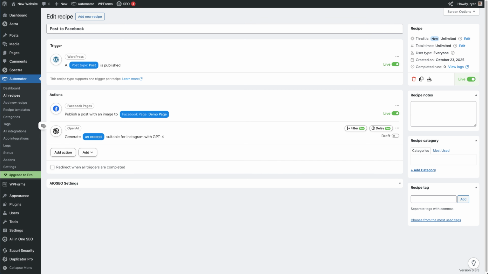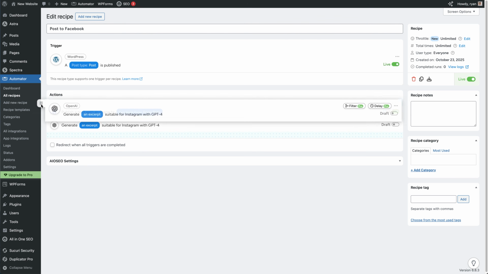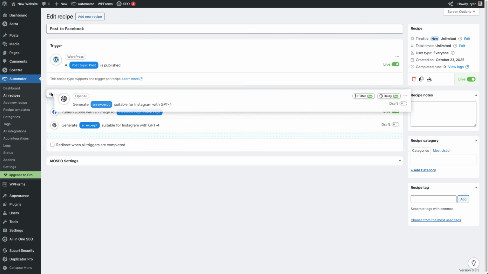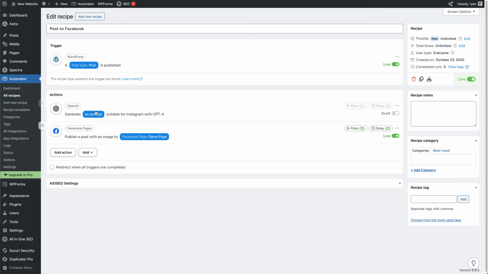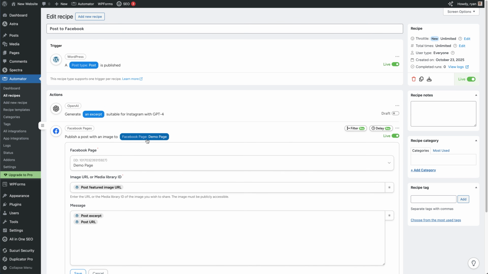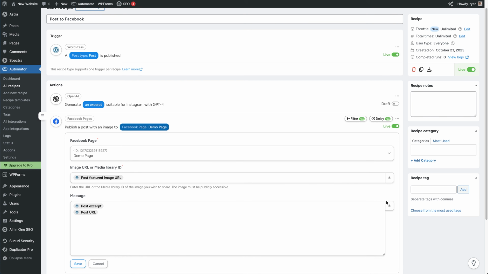And now what I'm going to do is I'm just going to drag this by holding on this handle right here above the Facebook action. Hopefully drag the Facebook action below it. There we go. Now we're going to edit the Facebook action by clicking this right here, and we're going to leave the Facebook page and image URL exactly as it is. We're going to come down to the message. So I'm just going to scroll down a little bit.